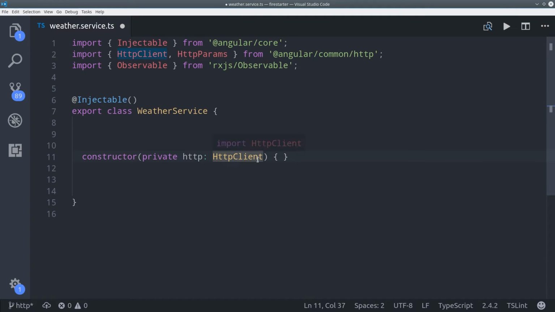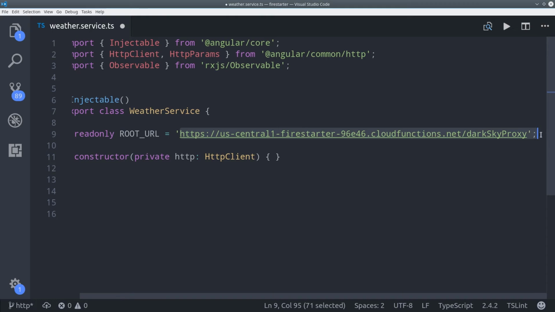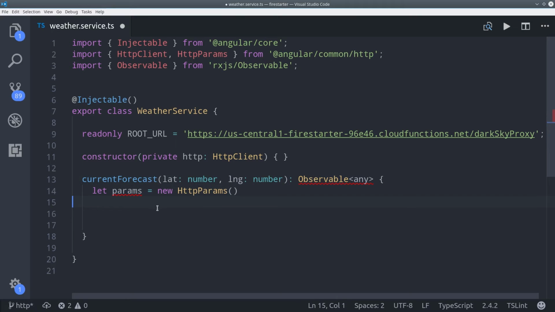Then we can inject the client in the constructor, and we'll set up a variable here for the endpoint on our cloud function. That should be your project URL followed by DarkSky proxy. Then we'll set up a method here to make a GET request to that endpoint, and we'll pass it the latitude and longitude as arguments, and it should return an observable.